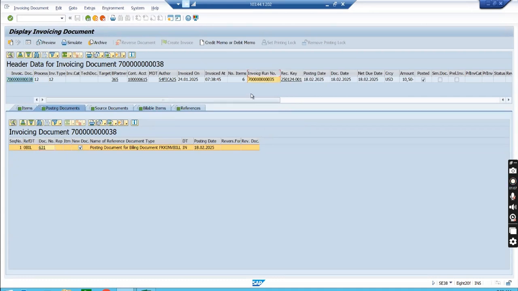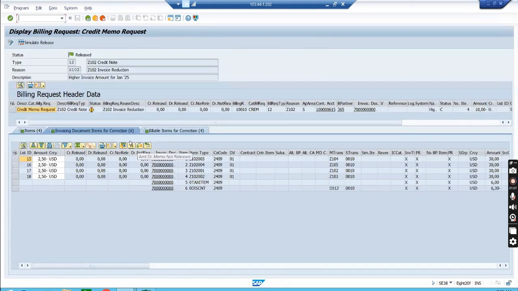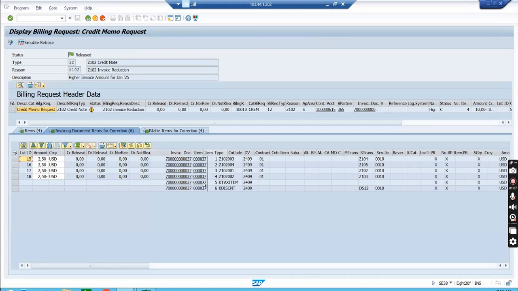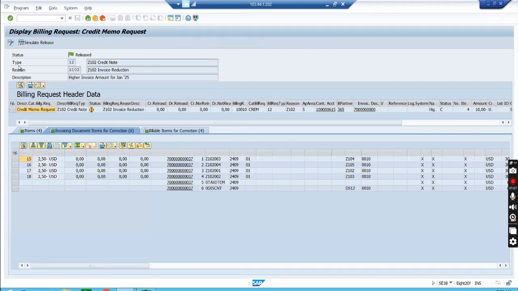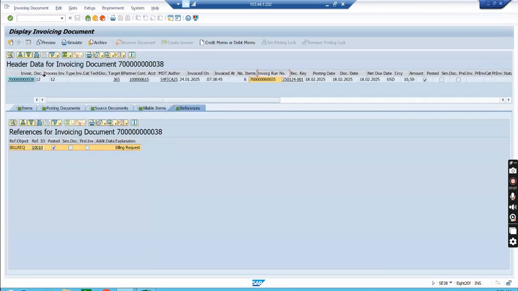We can also find the linkage here. No, this is not the linkage. It does not change. In the reference only, I have to go here, reference ID, and the linkage is 37. Let me make it display mode. So against 37 original invoicing document, it has generated 38 as a correction. That is all about billing request or invoice correction.